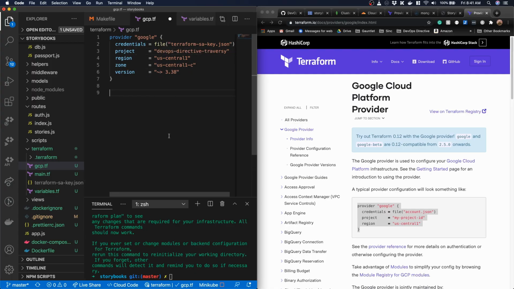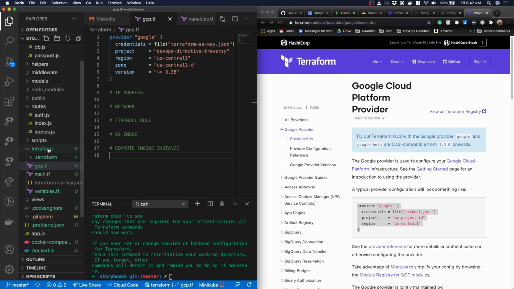Within this file, we're going to need to create 5 different objects. The first is going to be a static IP address for our virtual machine to utilize. The second is a reference to the network. The third is a firewall rule to allow HTTP traffic. The fourth is the operating system image that we're going to use on our VM. And then the fifth is the compute engine instance itself. I'm just adding these comments here to remind myself later as I go through and fill it out.